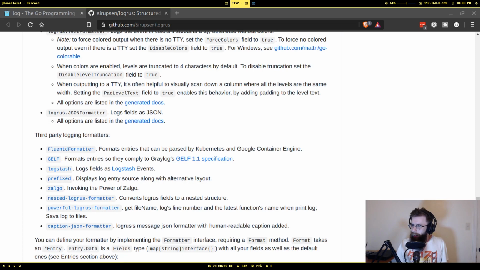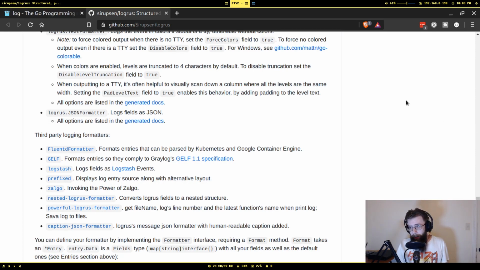So that's all I got for you today about logging. It's pretty straightforward, even though the standard logger doesn't have a whole lot to it. Depending on what you're using it for or what you need it for, that could be all you really need.